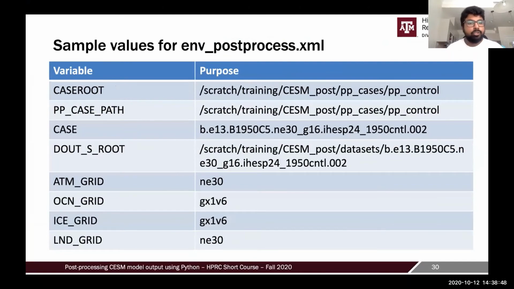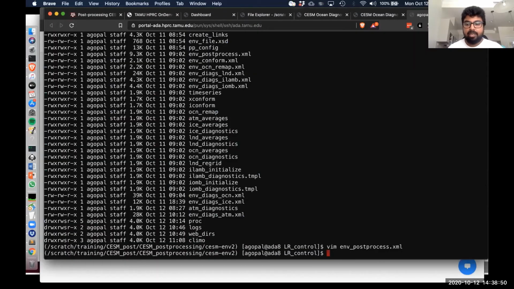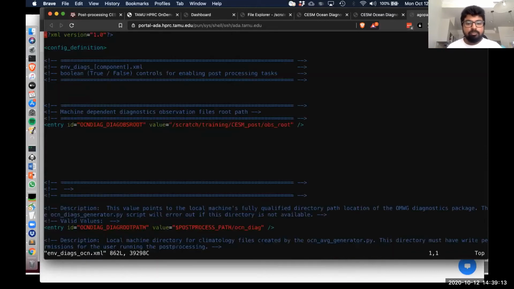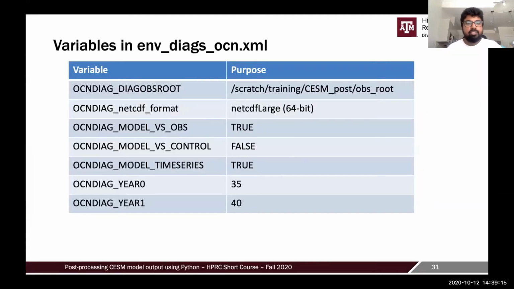And this I've already showed you. And similarly now, I'm going to go. So first I showed you env_postprocess.xml. So that's universal and that's common to all the components: atmosphere, ocean, land, ice, everything. But now we're going to go specifically to the ocean diagnostics file. And so that's this file.